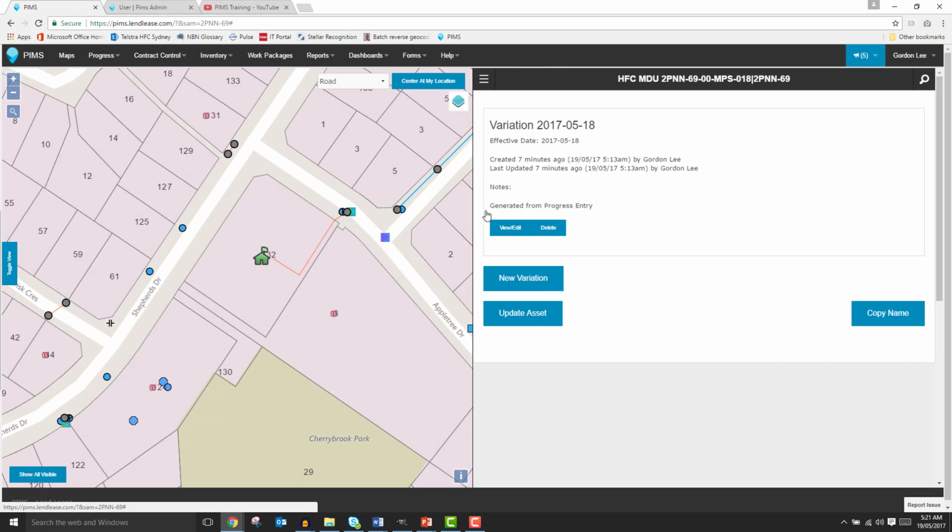This page will be covered in more depth in the Variations video in this series. For now, we can see our variation with the same effective date as the progress entry that generated it. We can also see who last created it and who last updated it. The Notes field tells us that this variation was generated from our progress entry. To remove these changes, click or tap the Delete button.